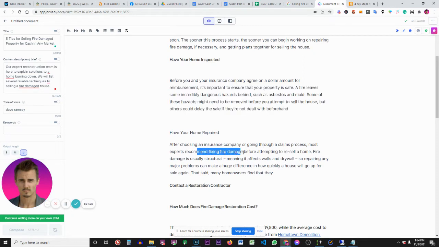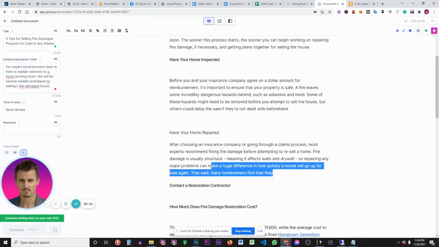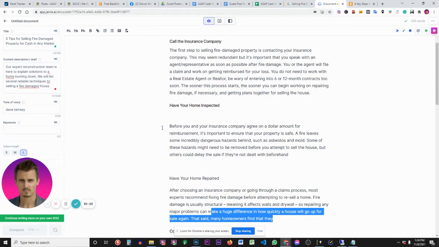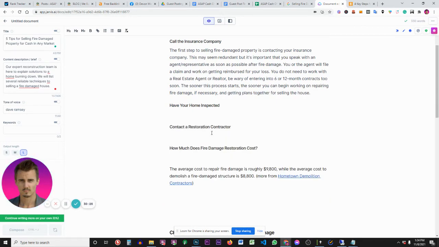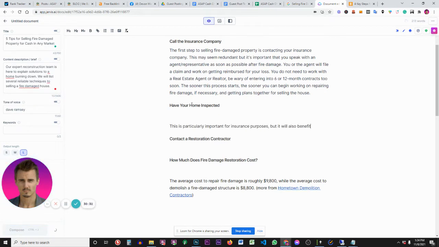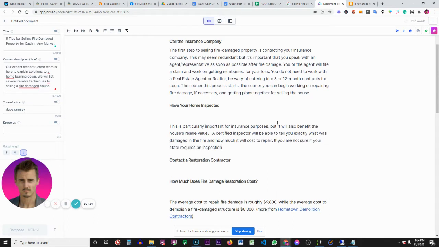Most experts recommend fixing any structural, meaning walls and affected rivals. Repairing any major problems is a huge difference. That's not really about inspecting. Let's give him another chance. I'm just going to button mash until the button appears down here again. Yes, that's what I want.